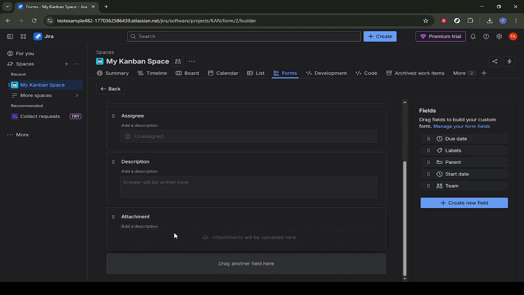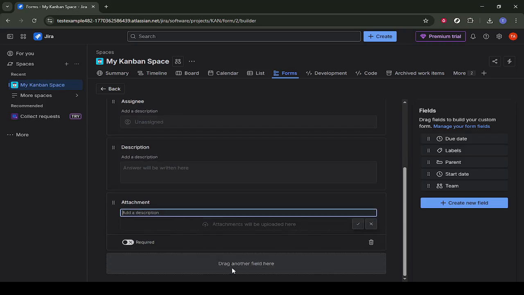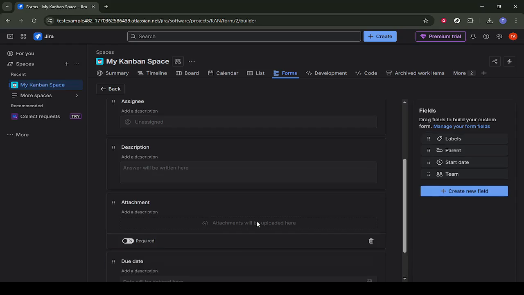As you build, you'll notice empty areas that say, Drag another field here. Use these to add any remaining fields you need, like priority, due date, or custom fields your team relies on. Each time you add or click a field, use the options on the side to rename it. Mark it as required if it's critical, and add short instructions so there's no confusion.